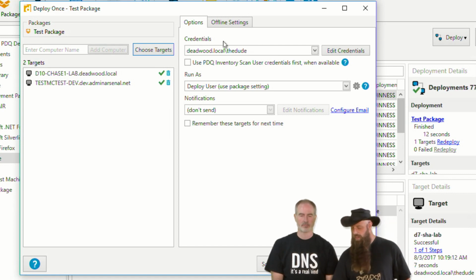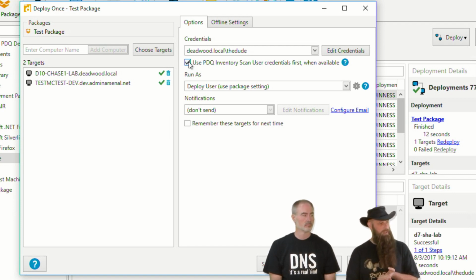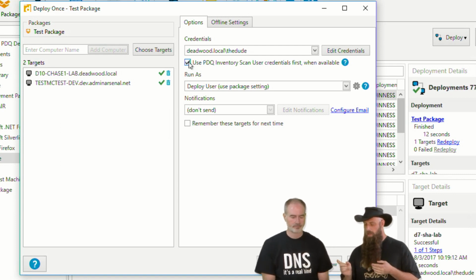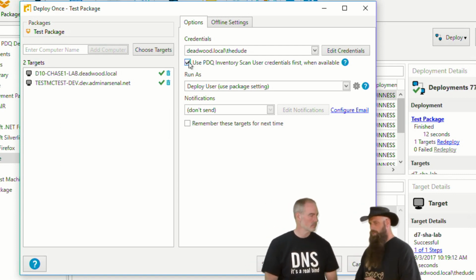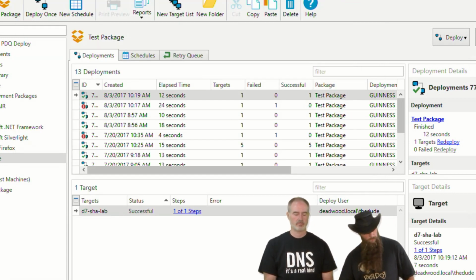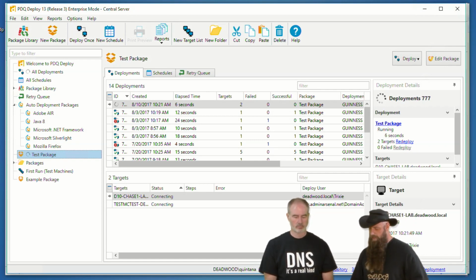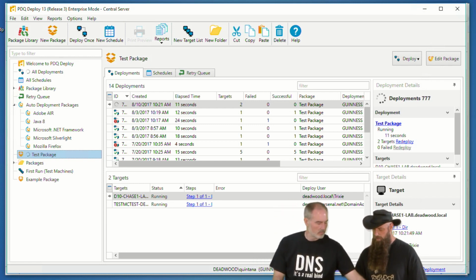But no, we're not. We're going to check this right here: use PDQ Inventory scan user credentials when they're available. So you have to have Inventory. I think it's Pro, it might be Enterprise level, but at least definitely not free. If these computers exist in Inventory, it will use the scan user. And notice, we'll just hit deploy. So we're saying use the scan user from Inventory. It should effectively run this. And there's the deploy user right there.